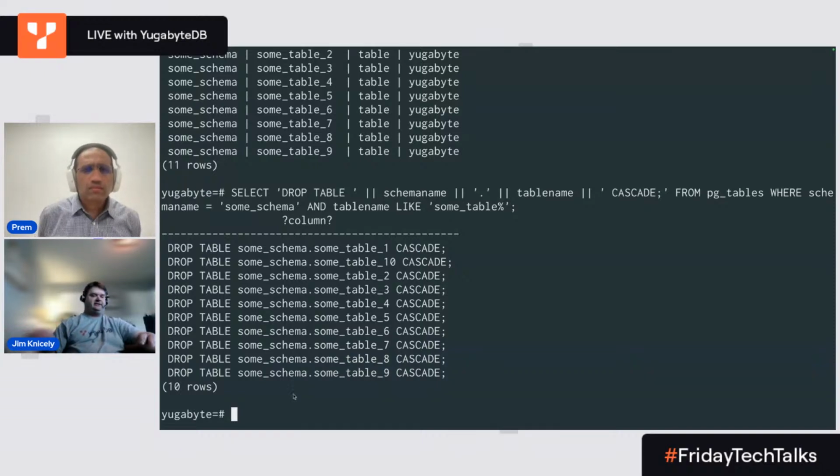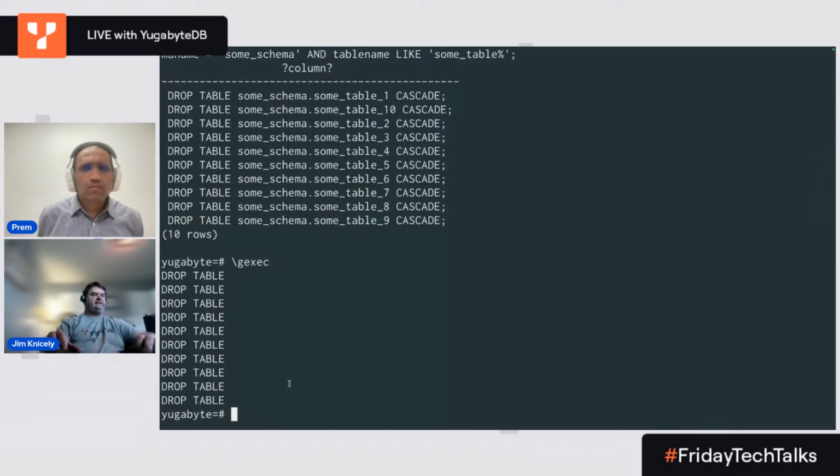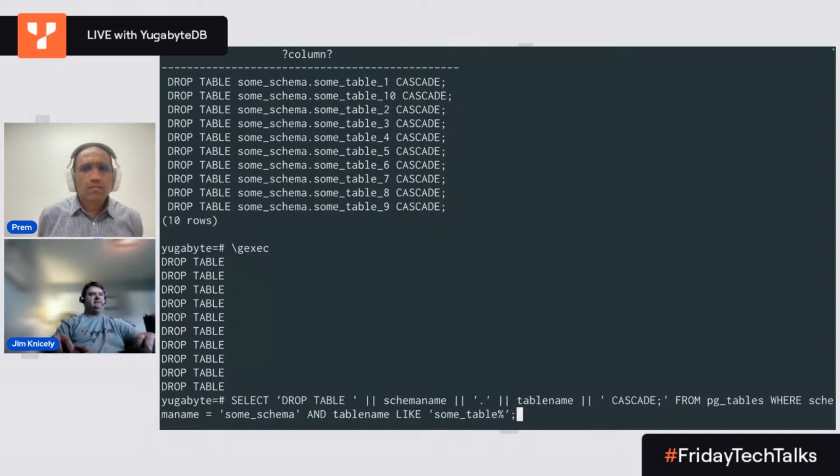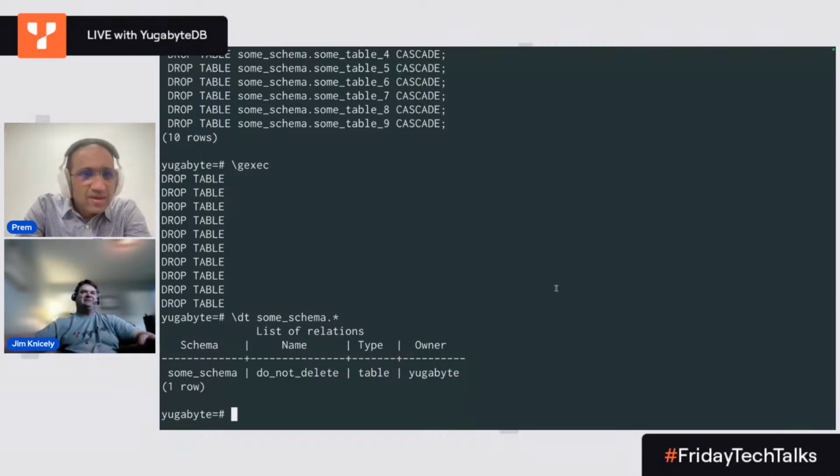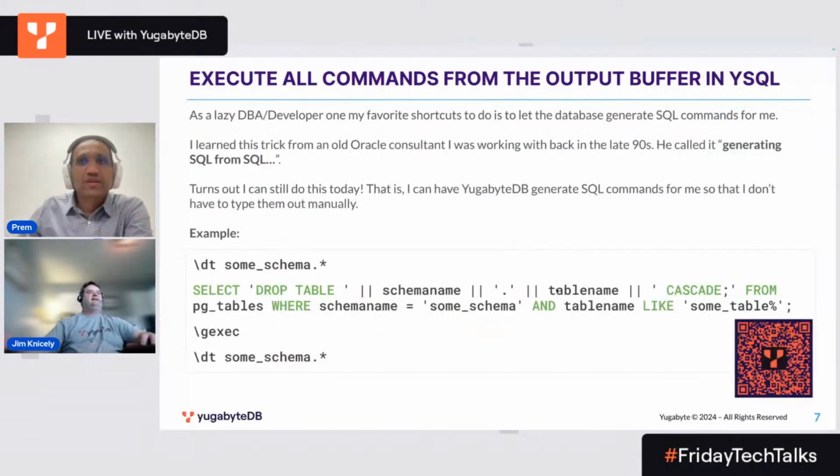So Postgres and Yugabyte have a great feature called \gexec, and what that'll do is it'll run the commands that are in the buffer. So that ran my delete statements for me. So now when I do this, I'm only left with my one table. That's super handy. That's very cool. Very helpful. Okay, so moving on.